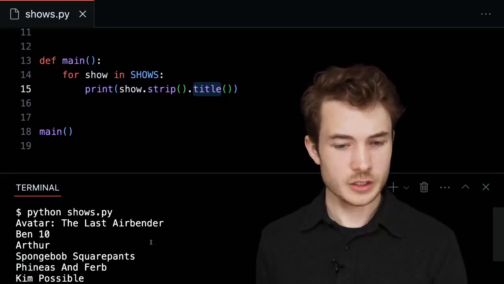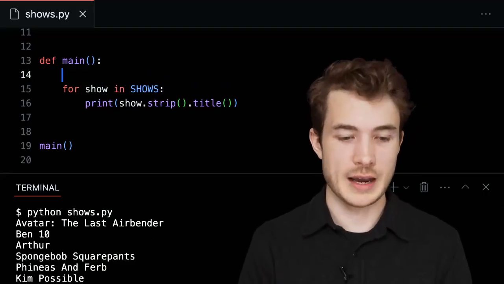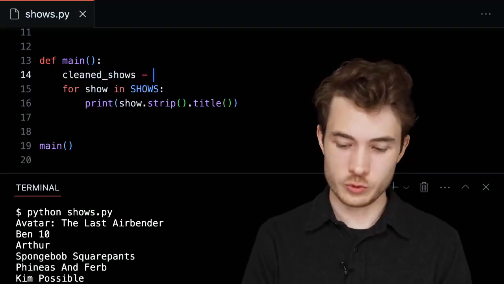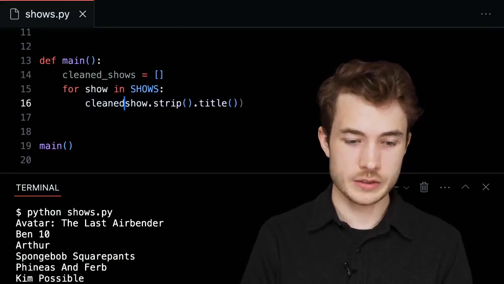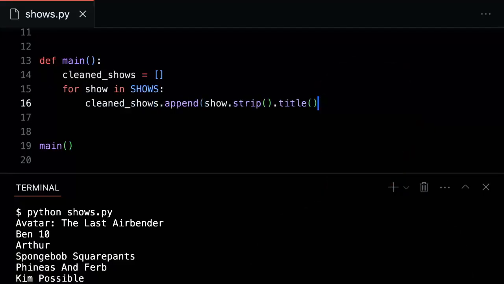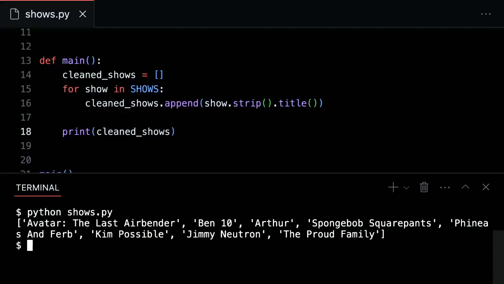So I think these are looking pretty good, but let's say I want to put them in a new list. I'll do just that here. I'll do cleaned shows is first an empty list, and I'll then append each new string to, in this case, my cleaned shows list. Now, if I go down below and print cleaned shows, I should see, fingers crossed, a new list of shows, in this case, ones that are appropriately title cased and also removed of their leading and trailing white space.